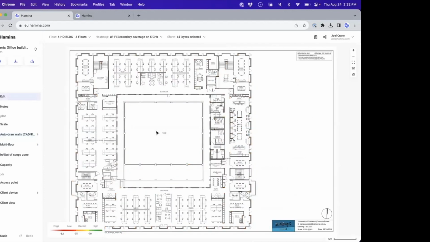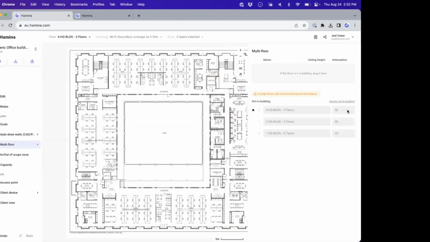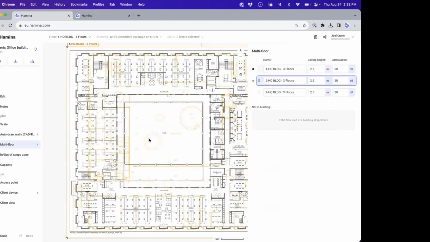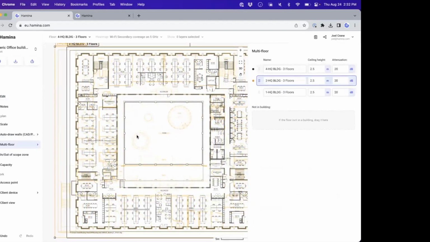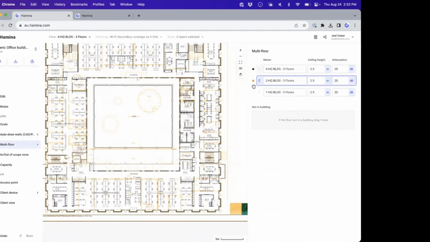Of course, wireless signals don't move only in 3D or 2D, do they? They go up and down. Yes, they do go up and down. So we're going to go to the multi-floor tool. I'm going to assign them all to my building. And then to align everything, I'm just going to drag the images until they line up. So that looks good. Those two all align.